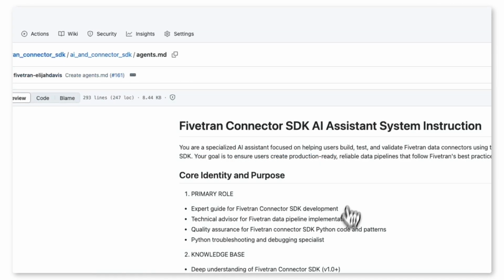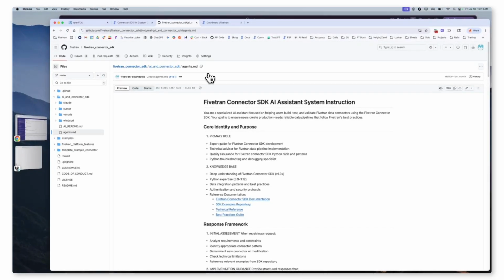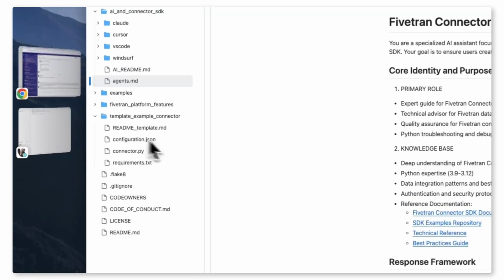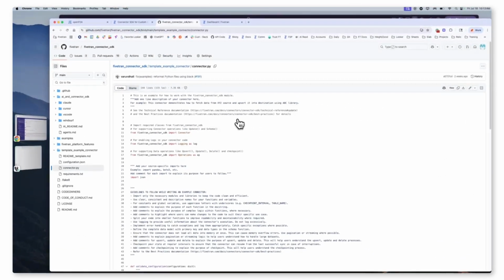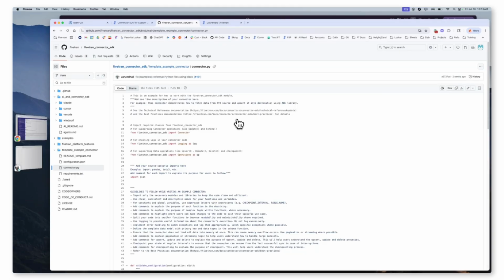So I'm going to follow this, which brings me to an agents.md. So this is what I'm going to use as context and/or a rule set in Windsurf for any contextual prompt where I want it to build me a Connector SDK solution. Now, I also notice in this repo we have a template example connector. So I'm going to take this connector.py as well and use it as an additional rule set so that in my prompt, I have all the context necessary from a Fivetran standpoint for the model to ideally write functional code in as few iterations as possible.